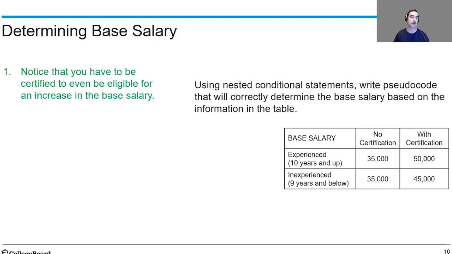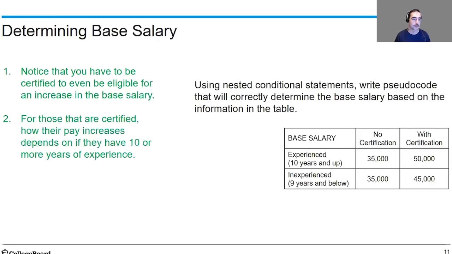How do we do? So first, did you notice that if you weren't certified, your base salary of 35,000 never increased? So if you're going to increase your salary, you have to be certified. So whether or not they're certified comes into play. And then for those that were certified, how their pay increased depended on their experience. So the other condition that mattered was if they were experienced or not.